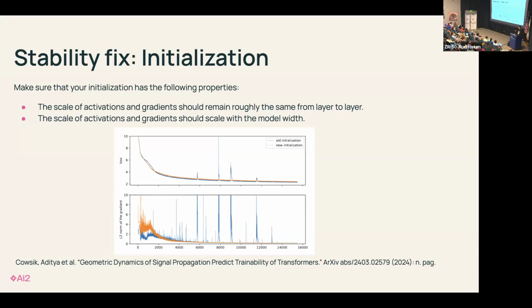For stability in initialization, there are rules of thumb for the properties of a good initialization that you want to maintain. For example, the scale of activations and the gradient should remain roughly the same from layer to layer. The scale of activations and gradients should scale mostly with the model width. There are formulas on how they should scale together. You can see an example of our terrible run and our better run, where we just implemented this idea from this paper. Our old run is in blue and our new run is in orange. We trained this for a very long time with this idea, and our run is much more stable. Eventually, all those spikes in blue no longer occurred in our training run. So we're very happy with this initialization.